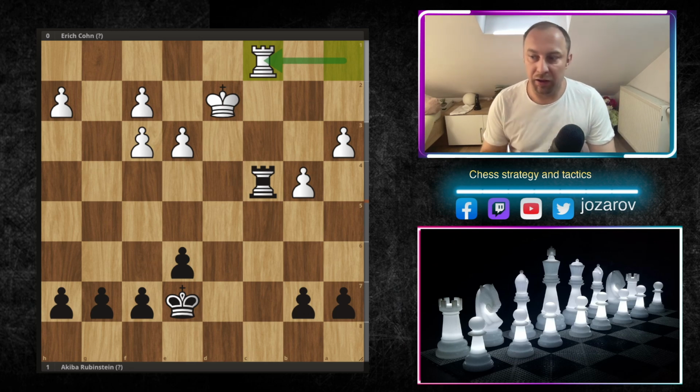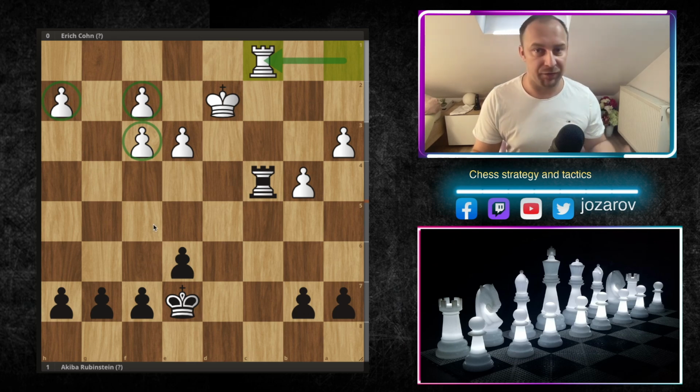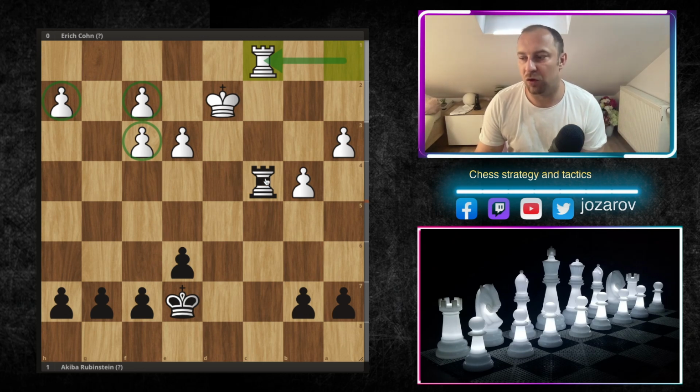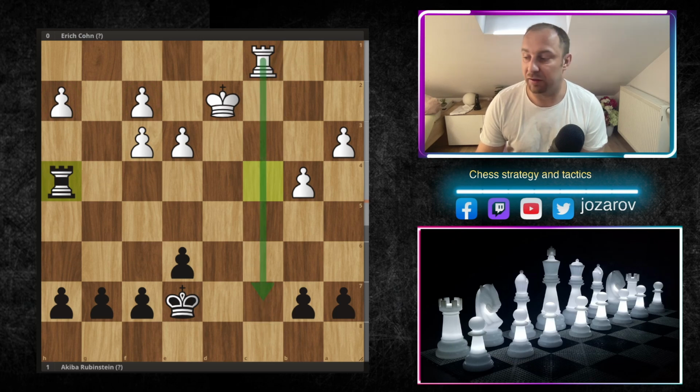Okay. Here is one very important thing to recognize. Erich Cohn has many structural weaknesses in his pawn structure. First of all, he has a doubled pawn structure and he also has the isolated pawn on h2, which gives us opportunities to attack these weaknesses immediately. But if we attack these weaknesses with a rook, then this rook will come on the 7th rank and the game is over.